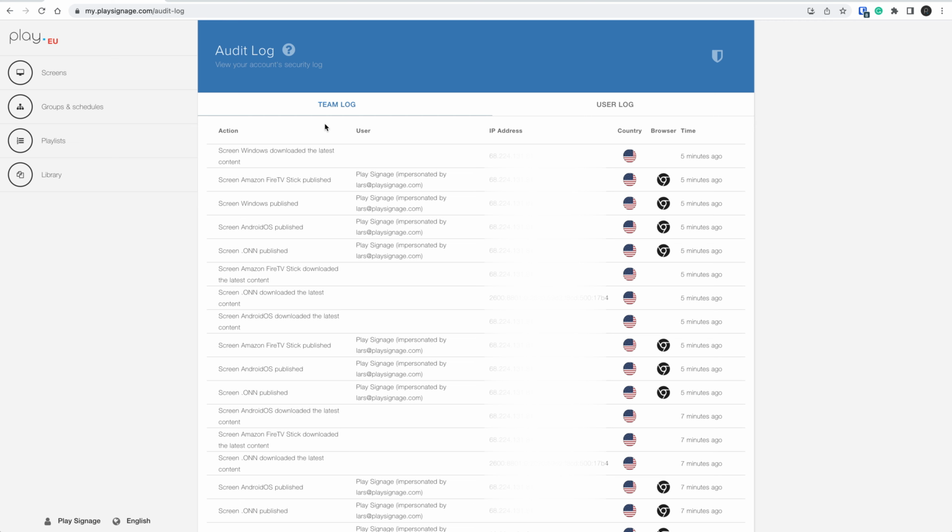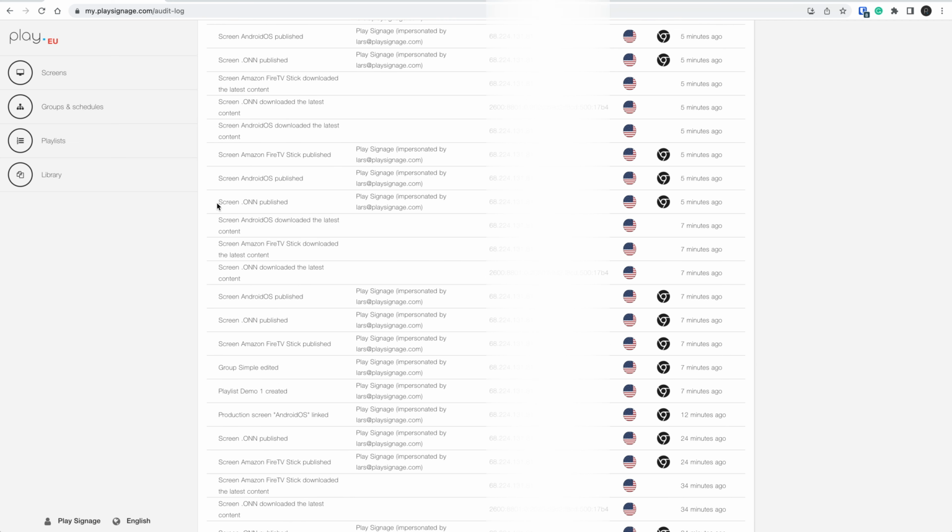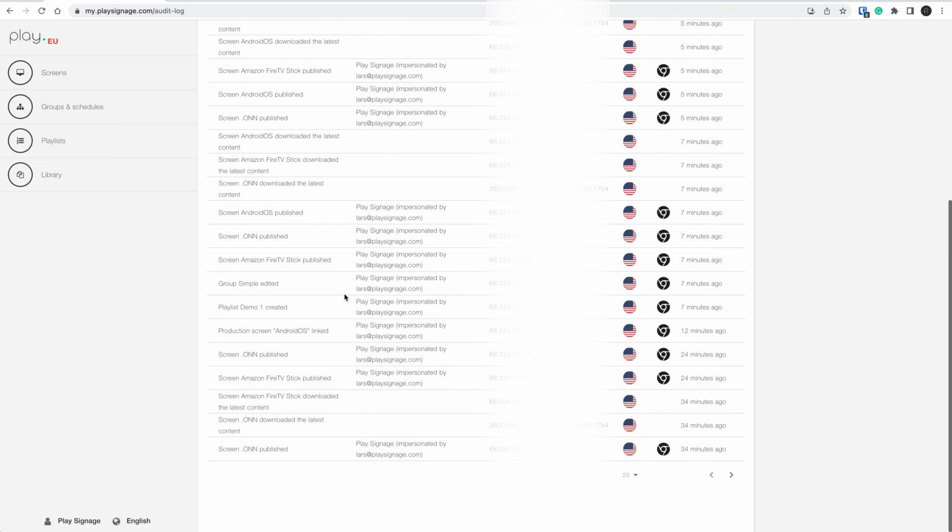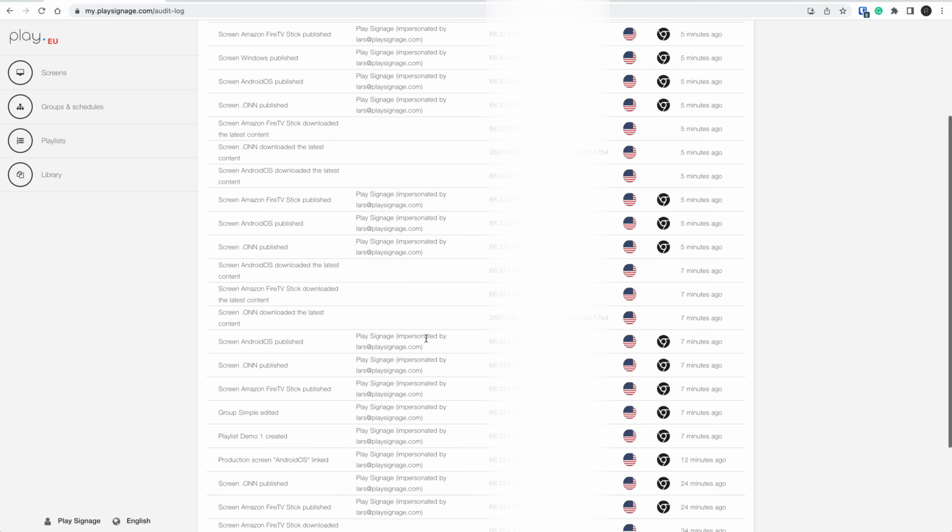The team log shows you a bunch of information: actions, the user, the IP address, the origin country, what browser the user was using, and when it happened. So, for example, here you see that the screen called Windows downloaded the latest content. And here you see that the screen called On was published just 5 minutes ago. You also see that a new screen called Android OS was linked 12 minutes ago, and what user linked it.